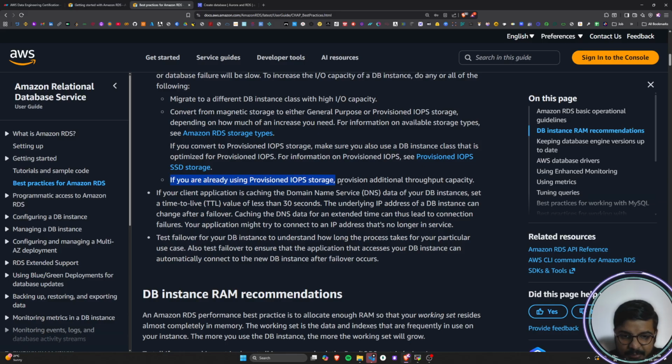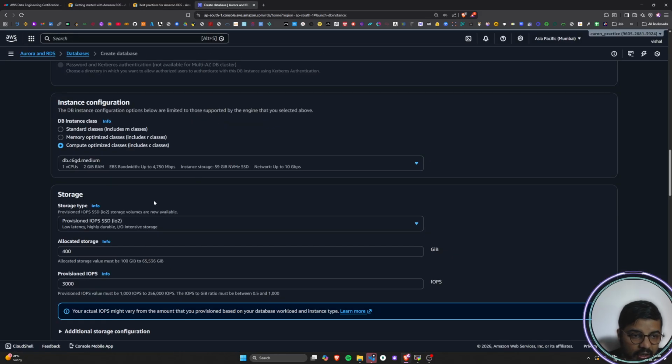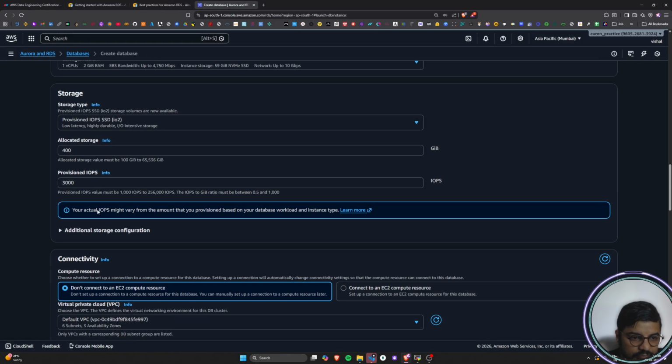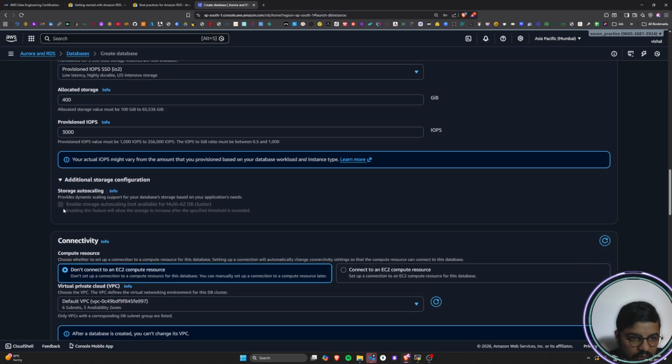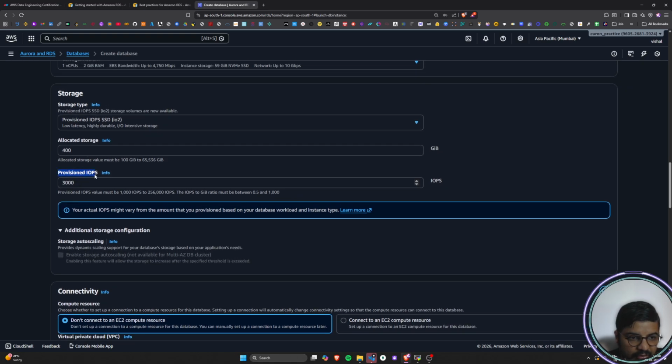Now, if you're already using the provisioned IOPS storage, provision additional throughput capacity. Here you will see provisioned IOPS, right? Here you will be able to set up some kind of throughput capacity. The provisioned IOPS value must be between 1000 and 256,000, and it will also depend on the allocated storage, how much storage you have, that's how much provisioned IOPS you can put here.